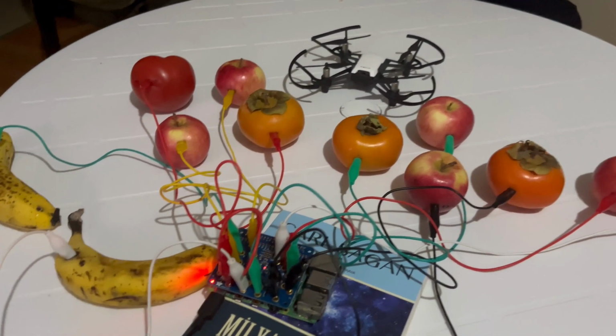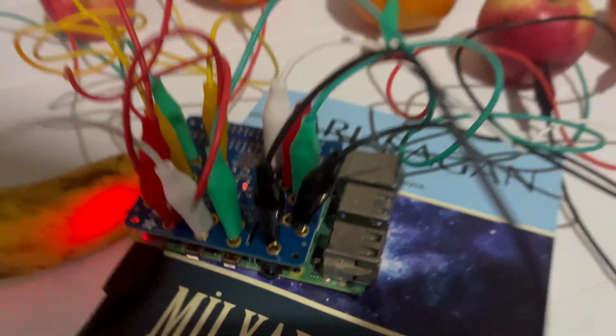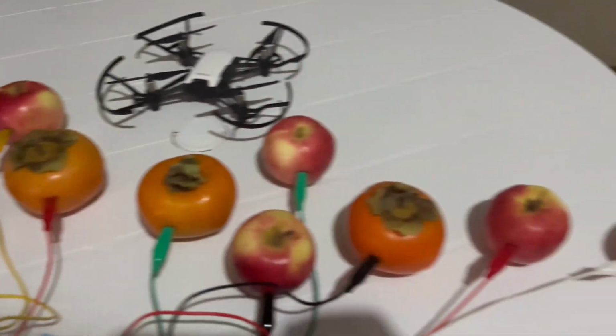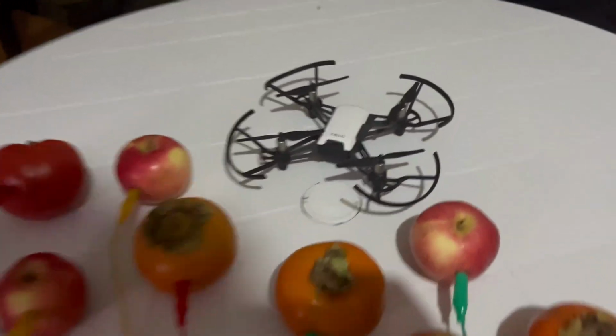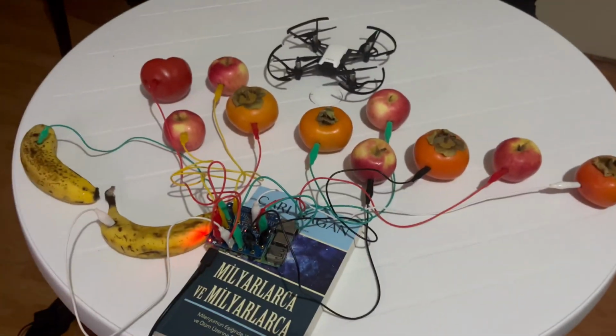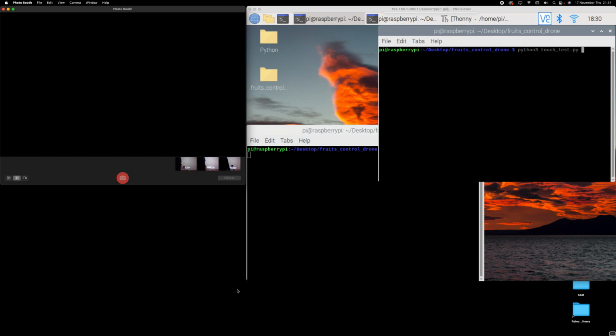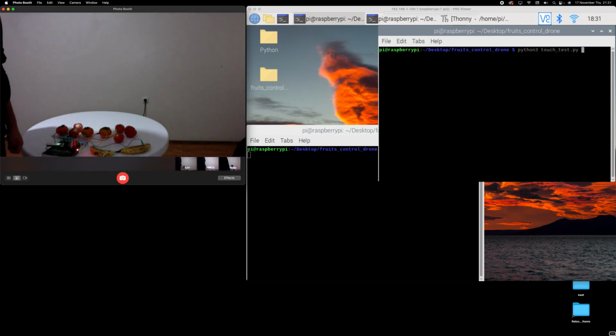Hardware setup. Raspberry Pi. Fluids. Drone.